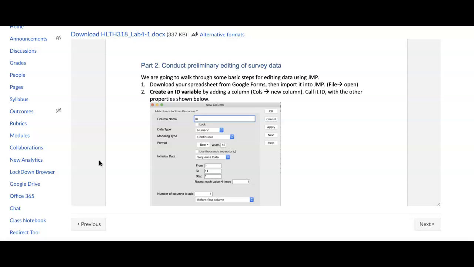I'm going to walk you through some of the basic steps for editing your data using JMP, or JUMP. Hopefully you have downloaded that software by now, because you will need to use it for this week's lab. And I do expect everyone to download JUMP. Everyone should be using it, so you all learn how to use the software.